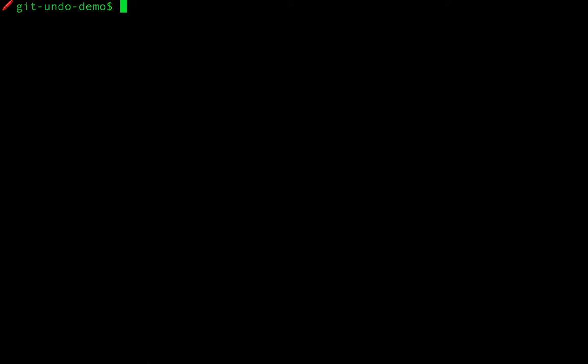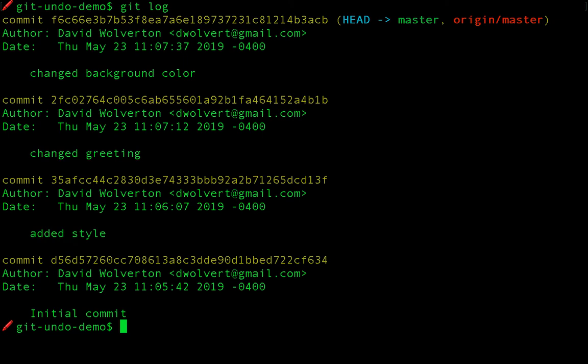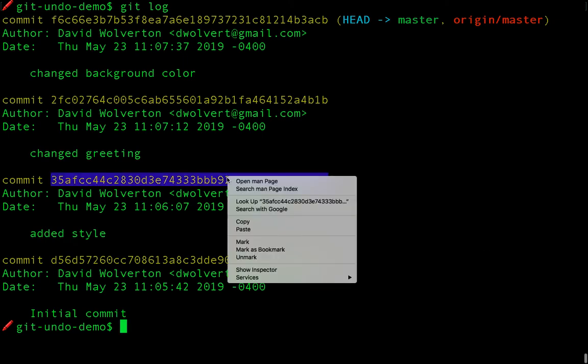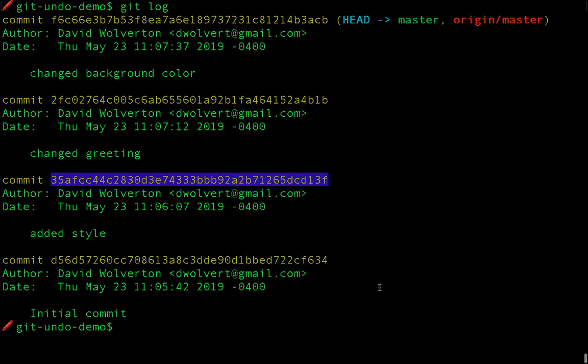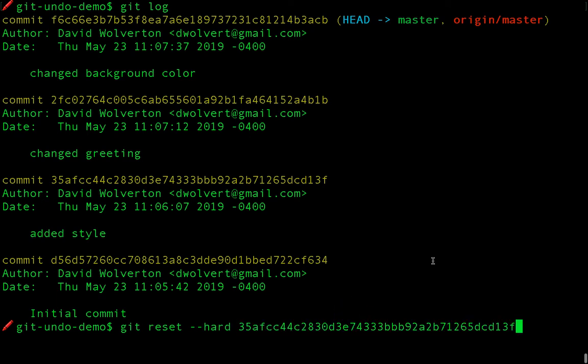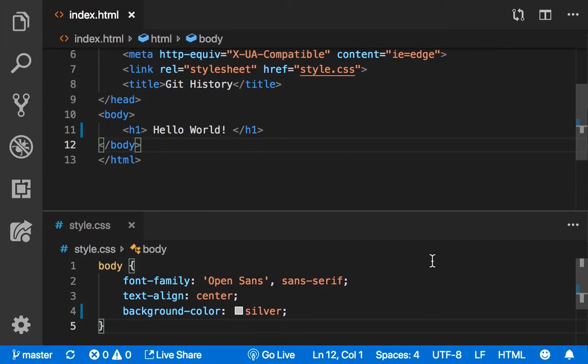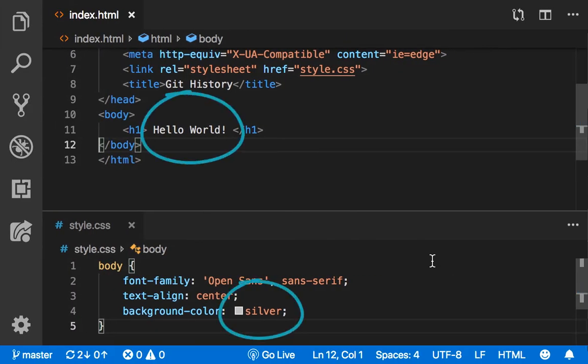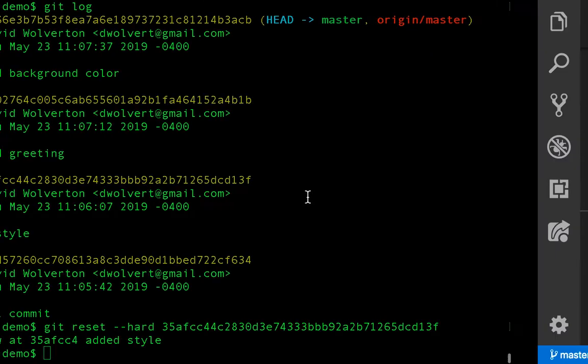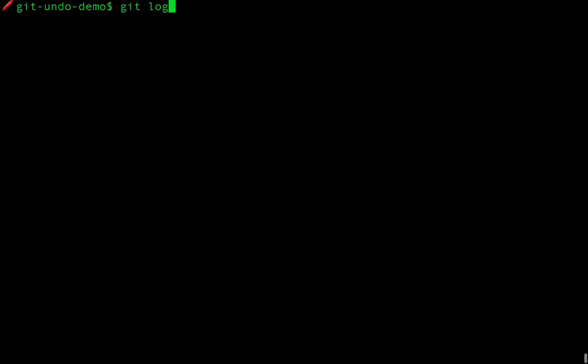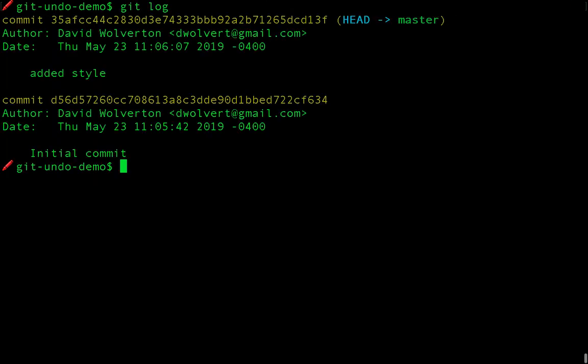First, we need the hash of the commit we want to roll back to. Run git log to get the list of commits. Copy the hash of the commit before the change we want to get rid of. Now type our new command git reset --hard and paste the commit hash. This is a hard reset to that commit. If we look at the files, we'll see that Happy Coding and orange background are gone, and if we run git log, the 2 later commits are gone as well.